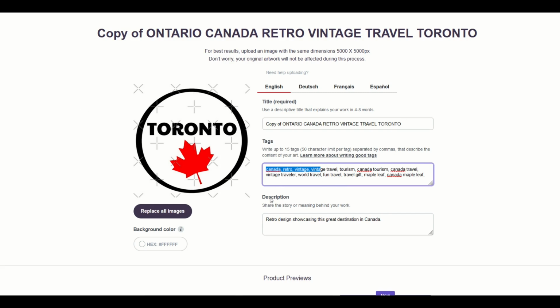Same thing happens with the description. You'll notice my description is pretty basic. It just says retro design showcasing this great destination in Canada. I don't actually mention Toronto by name. You could, if you like, but I would leave that at the end. I would say Toronto's a great city, blah, blah, blah. Then I would delete that out, rather than fiddling around at the start and trying to go inside my description and change a couple keywords. Too much work. Either dump it at the end or just leave it the same every single time.